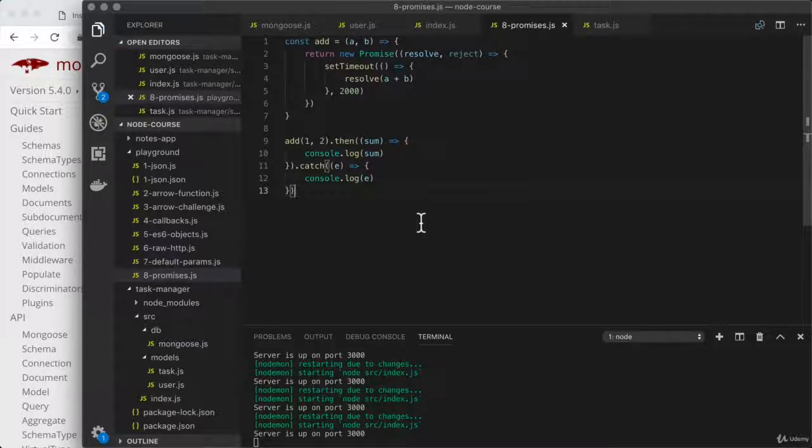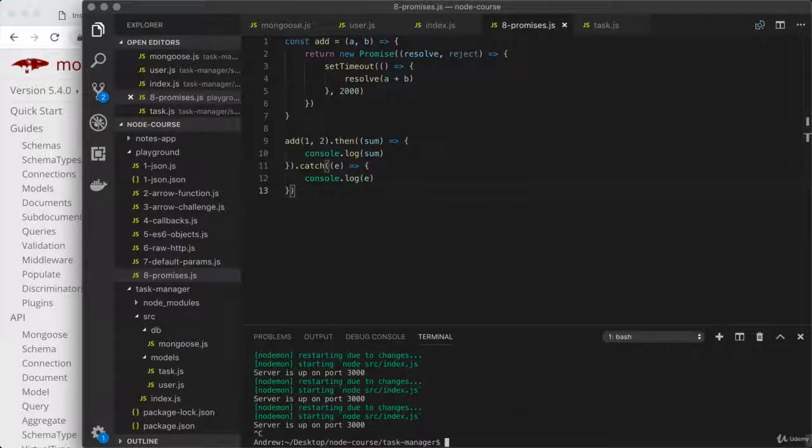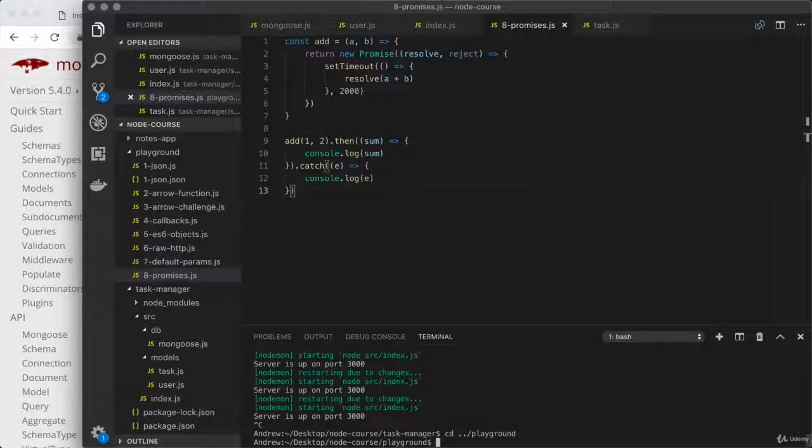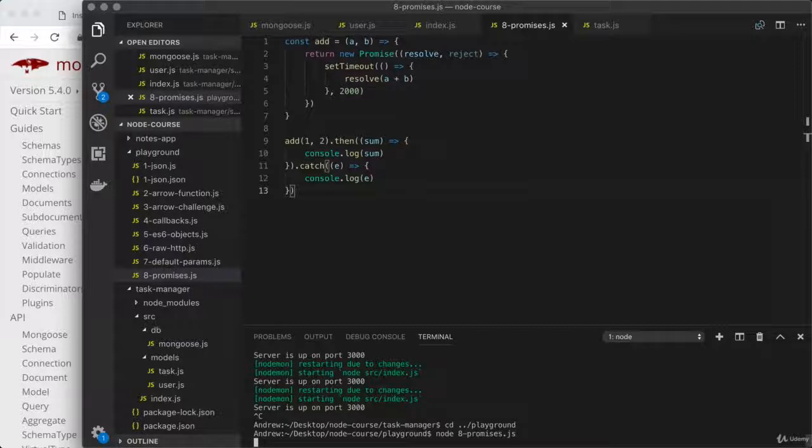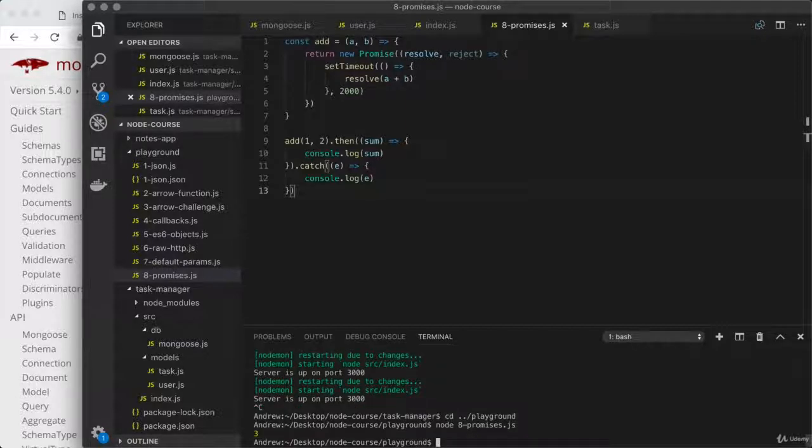Let's take a quick moment to run the program to make sure it's working before we continue on. Down below, I'm going to shut down Nodemon, which is running the Task Manager app. I'll use cd /playground to navigate into the correct directory. Then we can use node with 8-promises.js. Now, when I run it, I would expect to wait for 2 seconds, then see the number 3 print, and that is exactly what I'm getting right here.